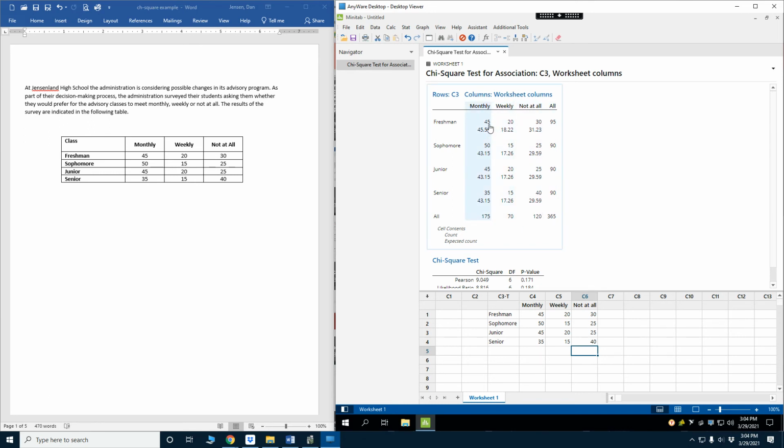Notice our observed values, 45, 20, and 30 for the freshmen. We sampled 95 freshmen. Sophomores, 50, 15, 25. These are the observed values. The expected values, assuming no relationship, are the decimals at the bottom, the 45.55, the 18.22, and so on. And those would be the expected values if, in fact, there is no relationship.